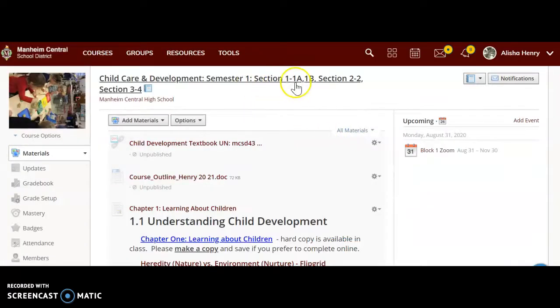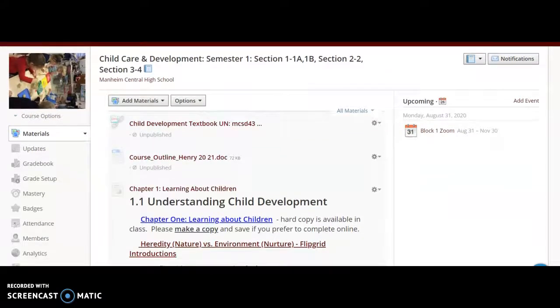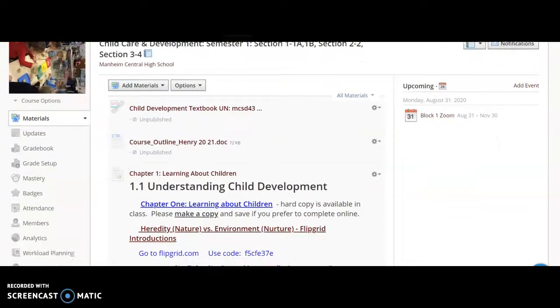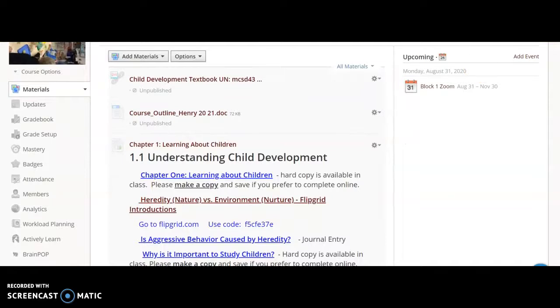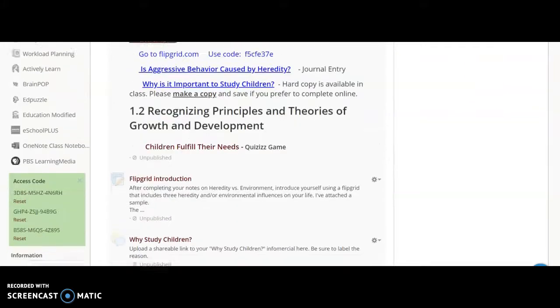I have combined the sections that I will be teaching for marking period 1, but this will be similar for those in following marking periods. You will see that we have a textbook that is digital, a course outline, and then chapter by chapter.